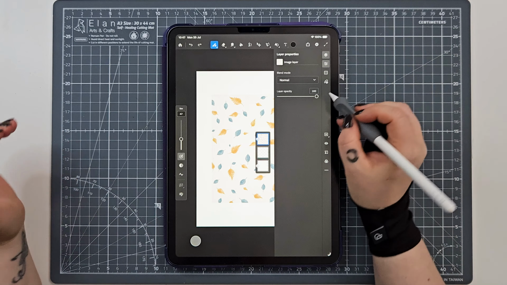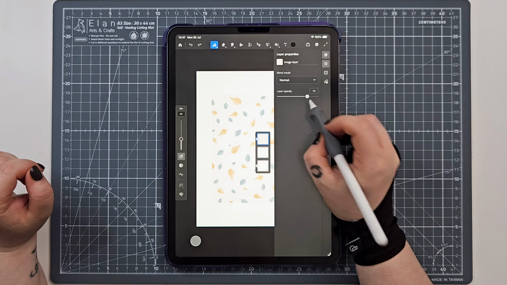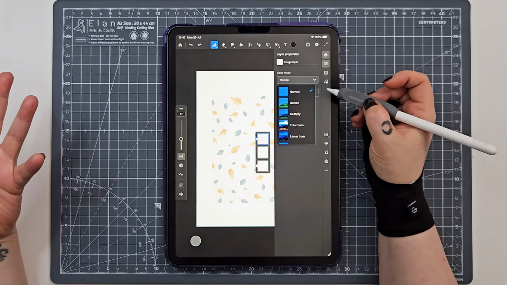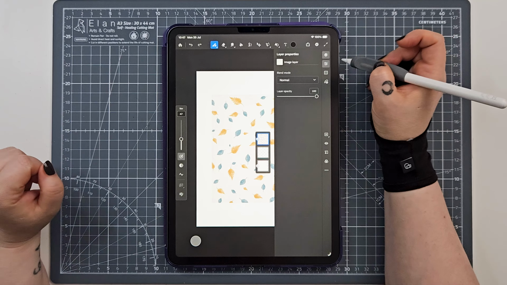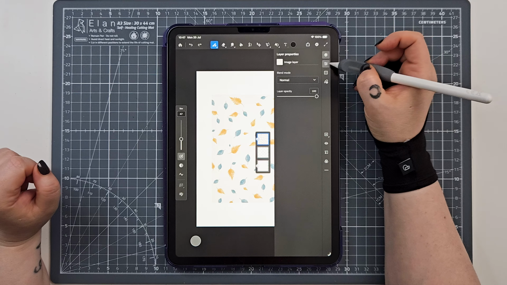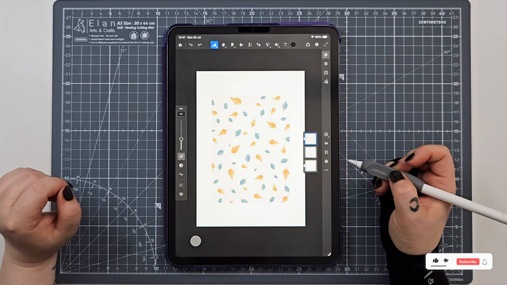And as you can immediately see here, we can change the layer opacity. As you can see, it moves around. You can also choose the blend mode if you would like to, but the opacity can be fixed in this layer properties window. Really easy to work with that in Adobe Fresco.